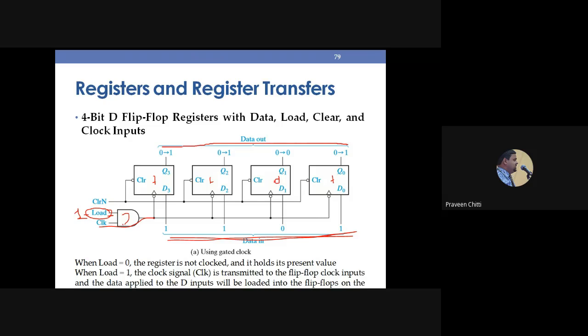Initially, we assume that all the flip-flops are reset. So initially, all the flip-flop outputs, that is Q3, Q2, Q1, Q0, are 0, 0, 0, 0. So when you give the clock by making load equal to 1, this 1101 will come here. So this flip-flop output will change from 0 to 1. This will change from 0 to 1. This will remain 0, and this will also change from 0 to 1 because we have given input as 1101. That is how this 4-bit register works.